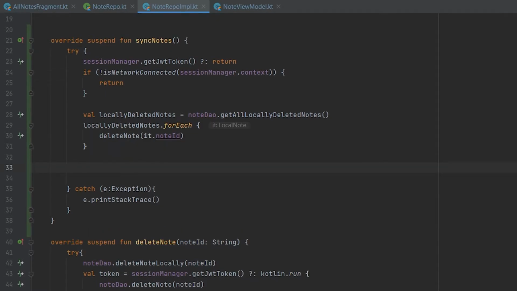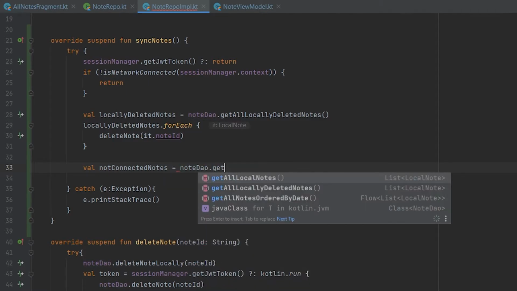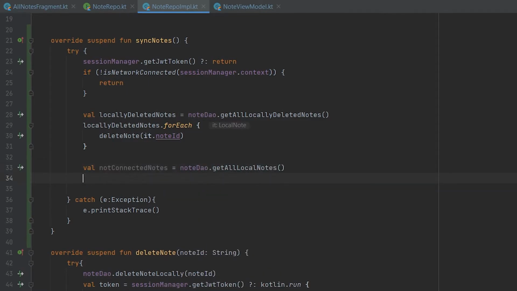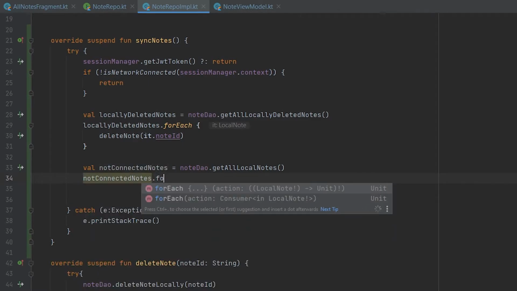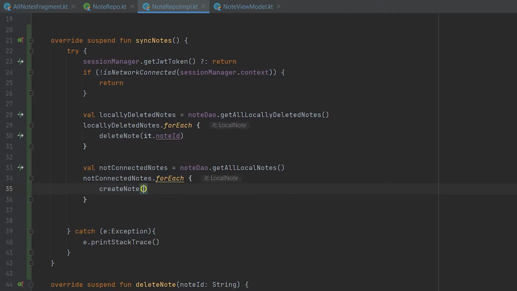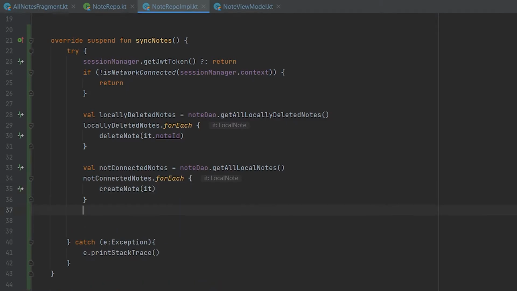Then we need all nodes which are not connected to the server, so and it is equals to node dot get local nodes. Now we have to again run a for each loop with these nodes, and here we have to create nodes. Now if the node is already created on the server but we have updated the node when the internet connection is off, then this create node function is not going to do anything.